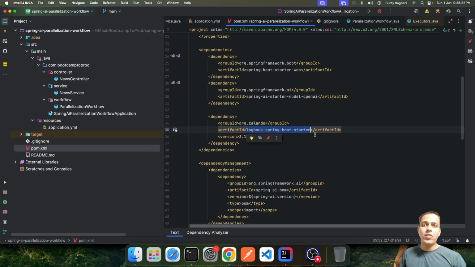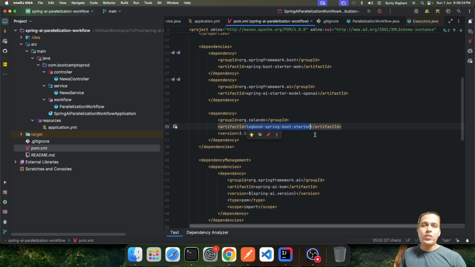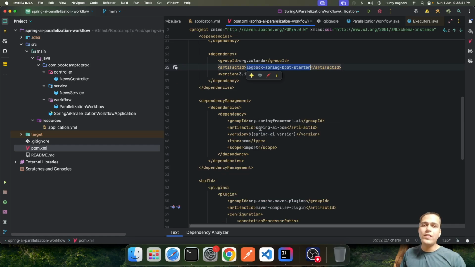In order to understand the parallel workflow, we need to see whether the calls that we are making to the LLM are actually going out in parallel, for which this Logbook library will be useful. Then we have the Spring AI BOM dependency, which is useful for managing the Spring AI related dependencies.